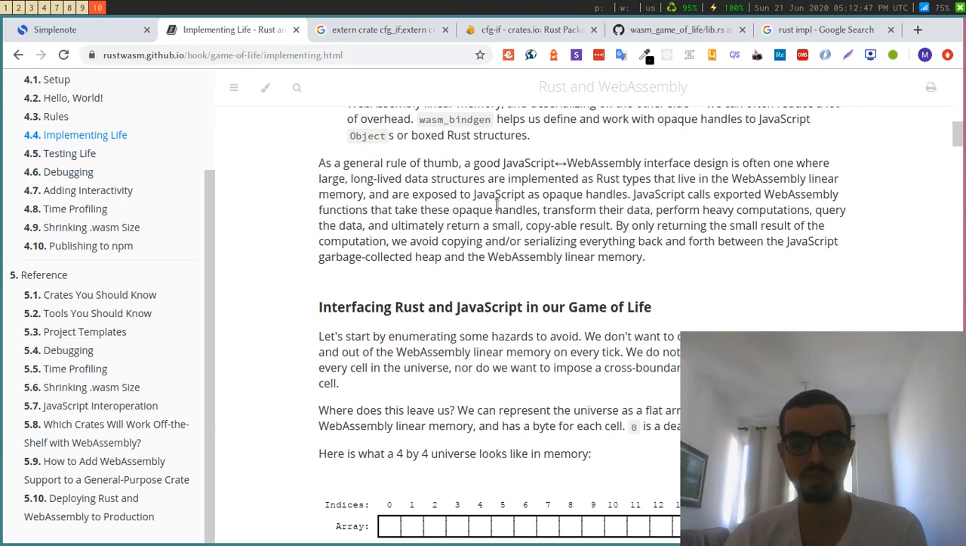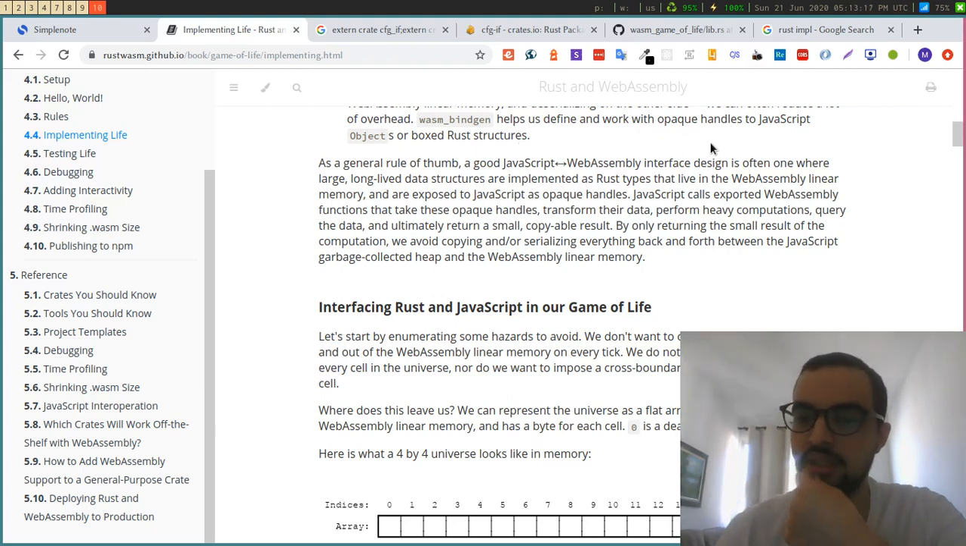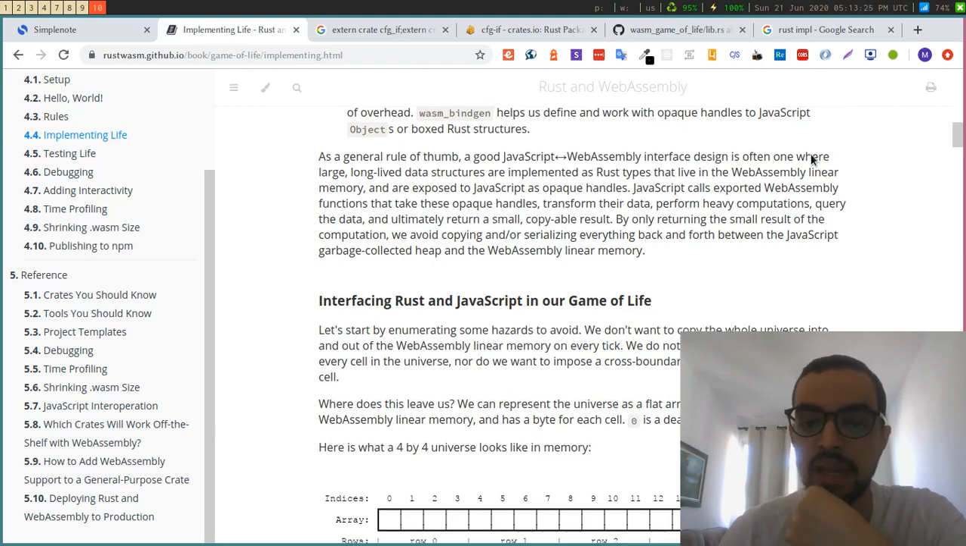As a general rule of thumb, a good JavaScript WebAssembly interface design is often one where large, long-lived data structures are implemented as Rust types that live in the WebAssembly linear memory and are exposed to JavaScript as opaque handles. JavaScript calls exported WebAssembly functions that take these opaque handles, transform their data, perform heavy computations, query the data, and ultimately return a small copyable result. Cool. By only returning the small result of the computation, we avoid copying and/or serializing everything back and forth between the JavaScript garbage collected heap and the WebAssembly linear memory.